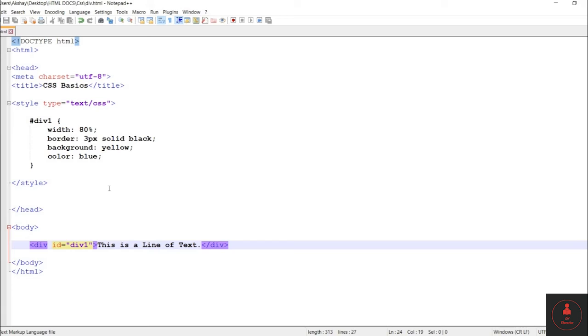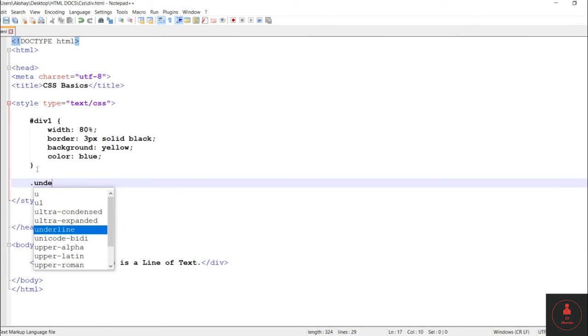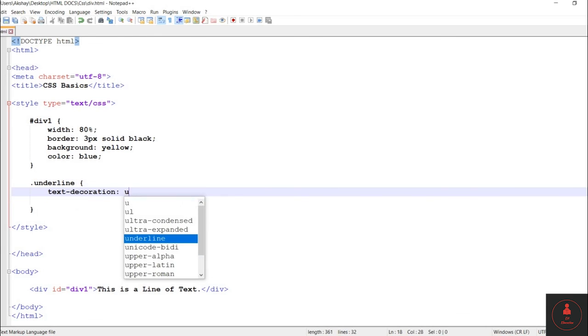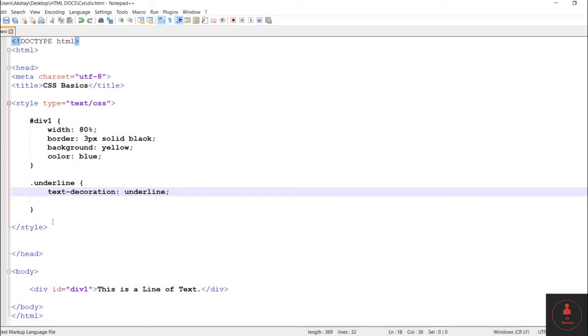In addition to referencing an ID in our div tag, we can also create a class and apply it to the div as well. Let's say we want all the text in our div to be underlined. Well, first we need to create the class. So remember that your class starts off with a period followed by the class name. And this is the CSS syntax for underlined text.